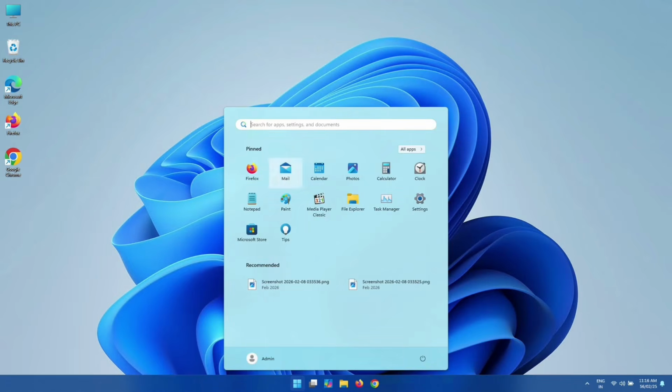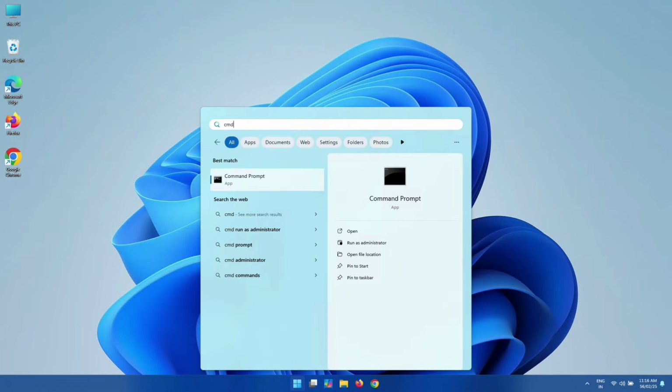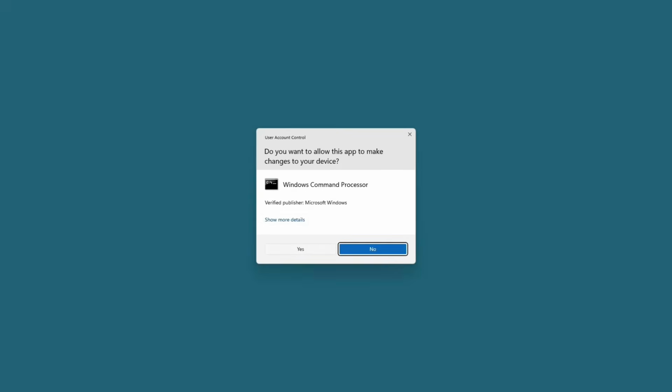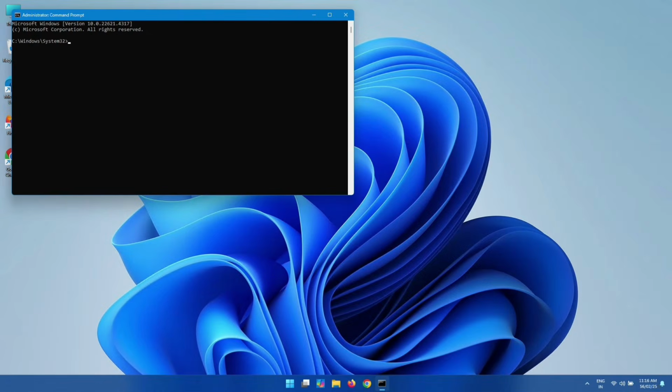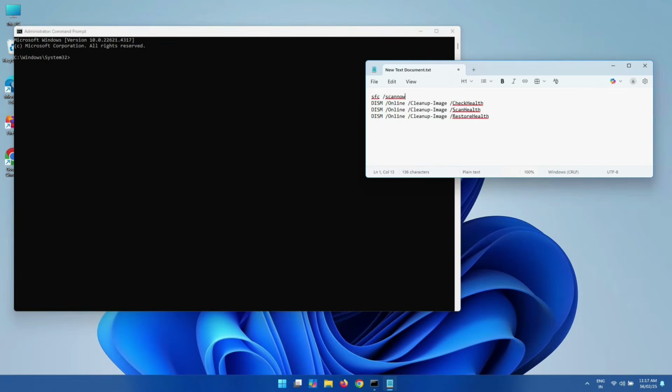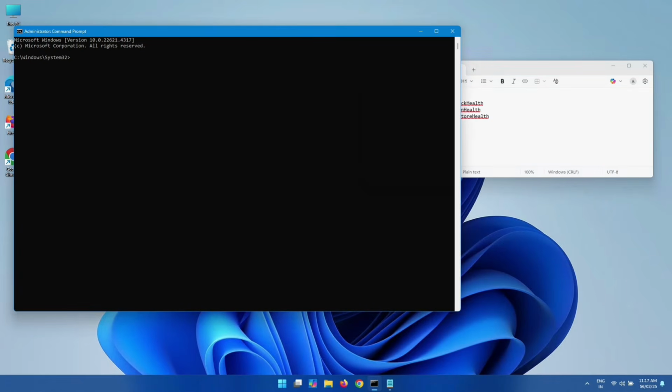Click on start. In search type CMD. Just right click to run as administrator. Then click on yes. So this is the command. First copy and just control V and then hit enter.